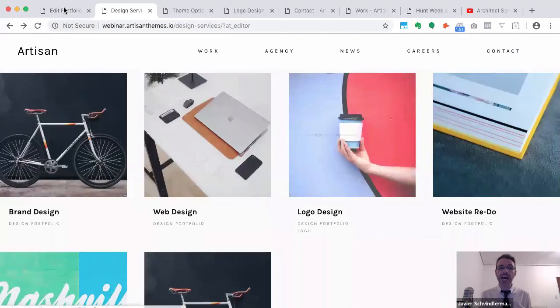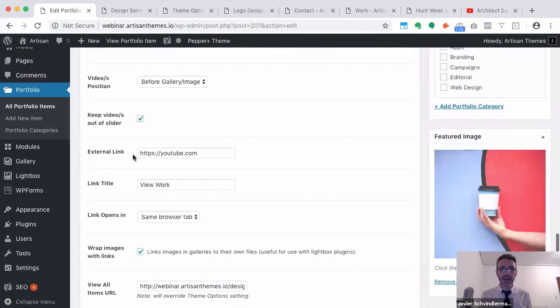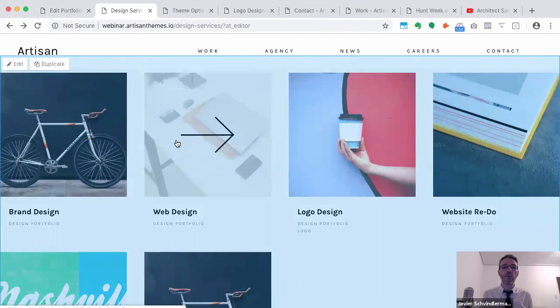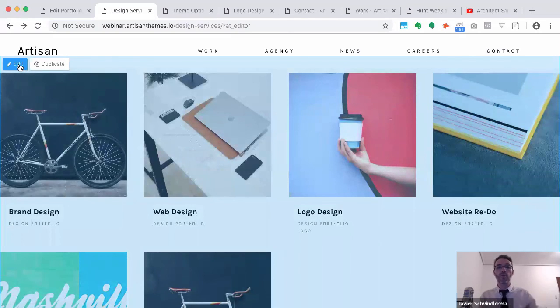Remember, I just added the link as the external link for the portfolio, right? So the only thing that I have to do, if I want this portfolio module, and it will work just for this one module here, to open my items in that new link, what I have to do is go and click on Edit.